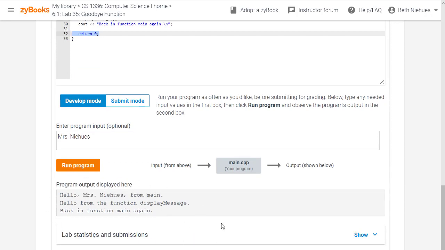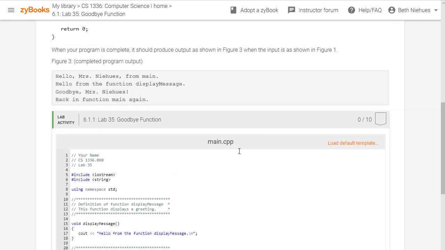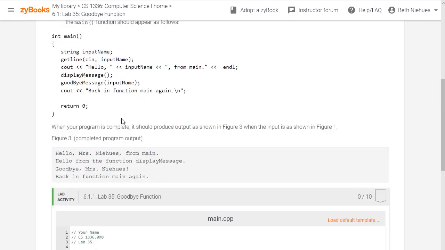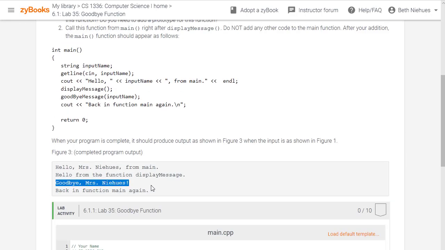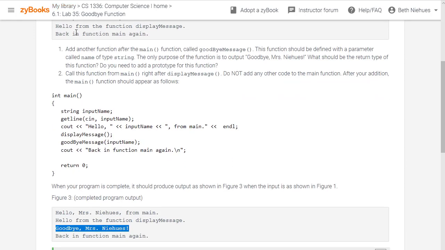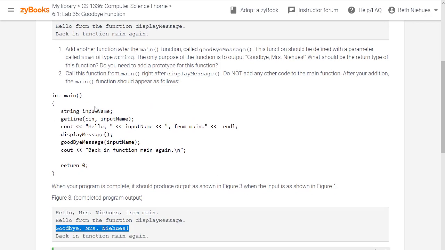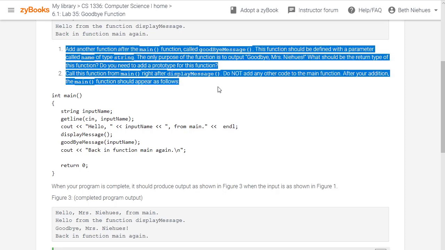Now what we're going to be doing next is modifying this program that you see in our template window so that it will not only output what is included, but we're going to add a little more functionality. This figure 3 shows what needs to be output. This is what is different from the output that you see in figure 2. So what I need you to do is follow the steps in bullets 1 and 2 to modify not only the main method, but also to add a new function called goodbye message.